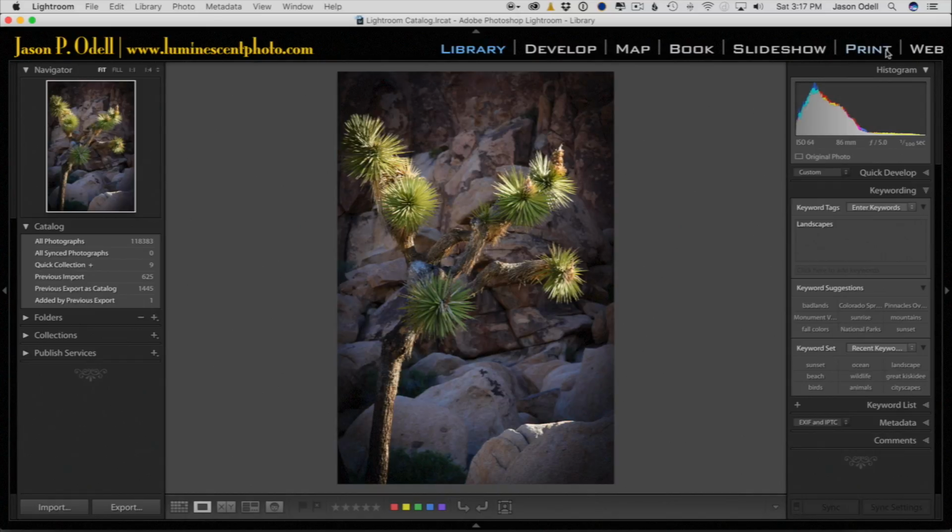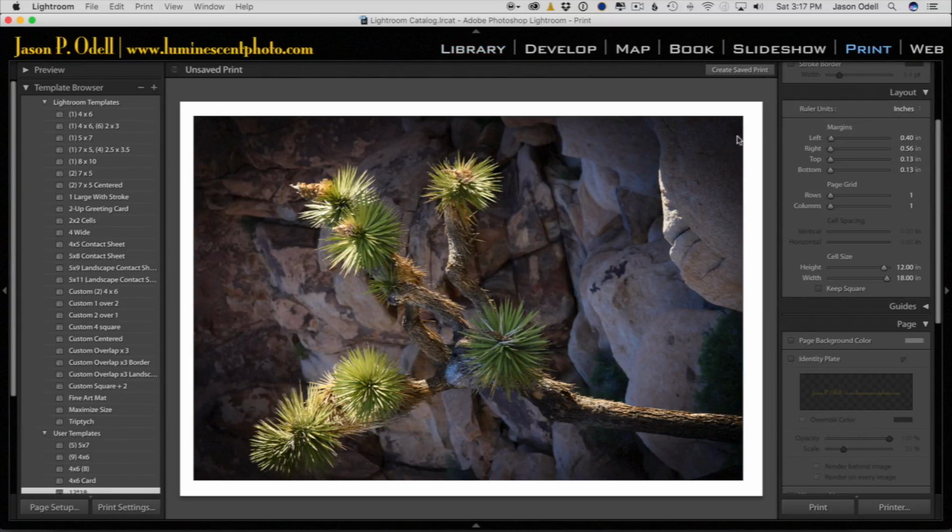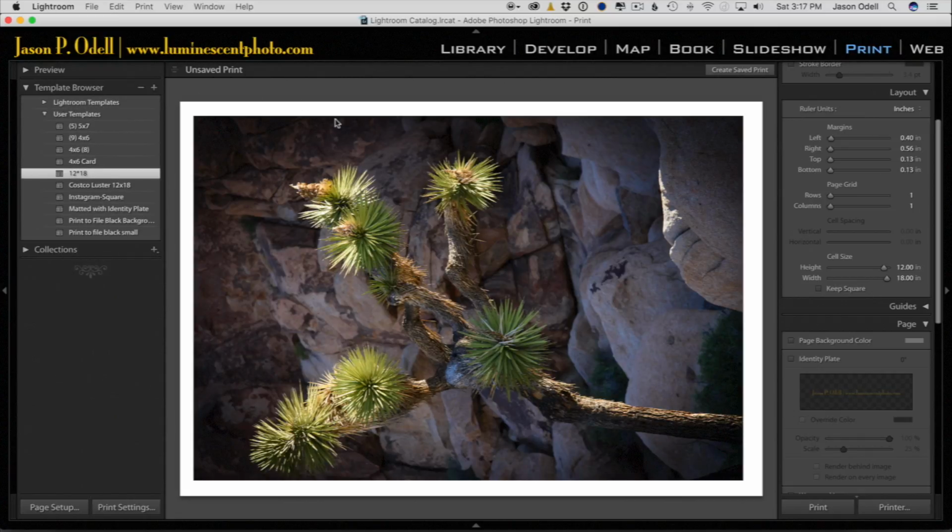So what I'm going to do is go to the print module in Lightroom. We're going to set up a template that we can use to save and then make a square matted image. We can apply our watermark or our identity plate to it. So let's go ahead and start off with that.